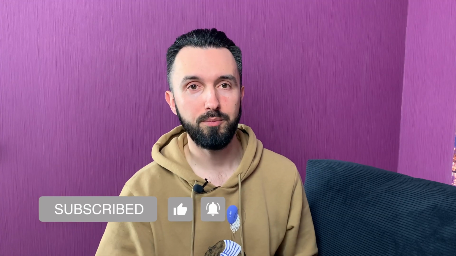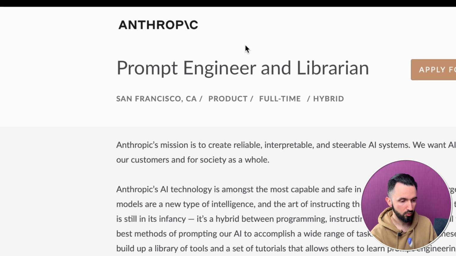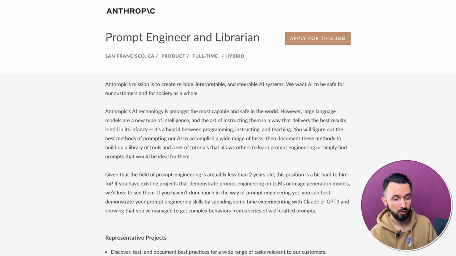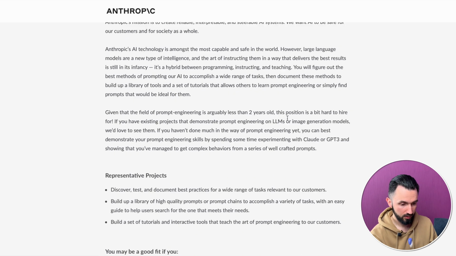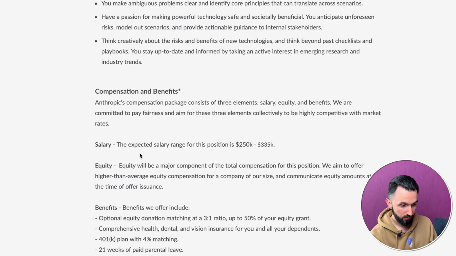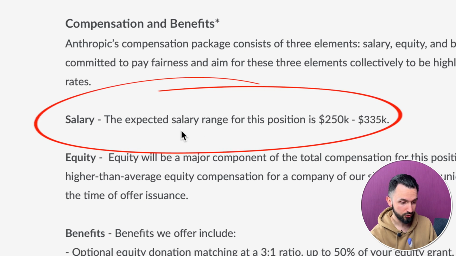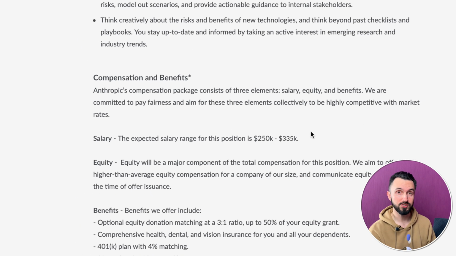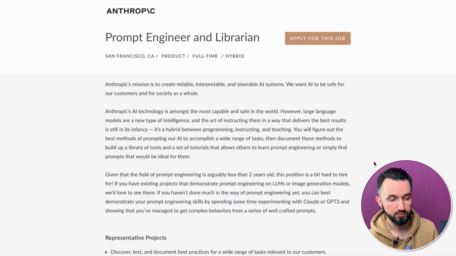And there is one company that's already looking for a prompt engineer. As you can see, there is a company called Anthropic and they're looking for a prompt engineer. You can apply for this job. So let's go further and see their salary expectations. The salary range for these positions is $250 till $335 per year. This is a full-time job from San Francisco.